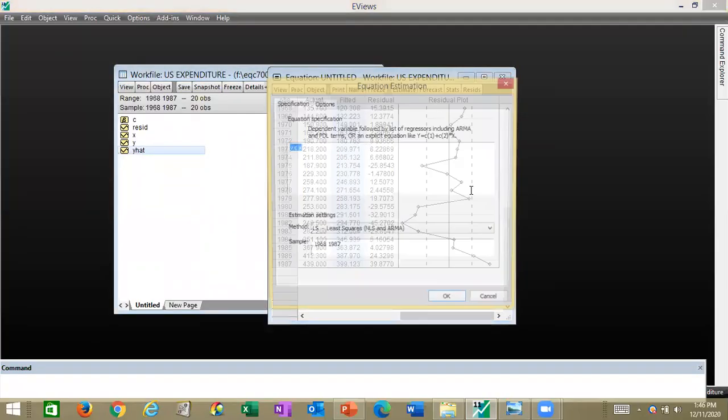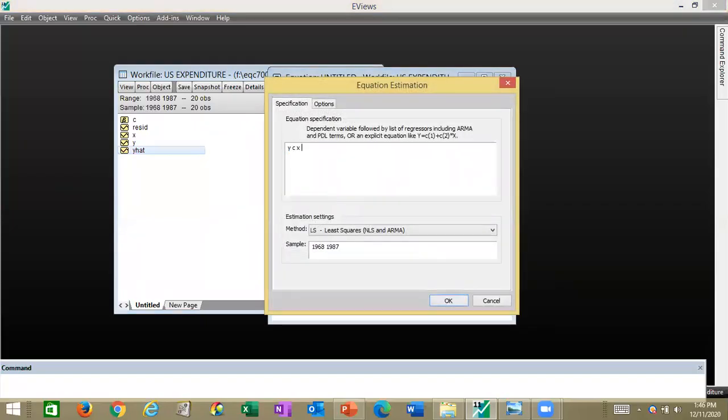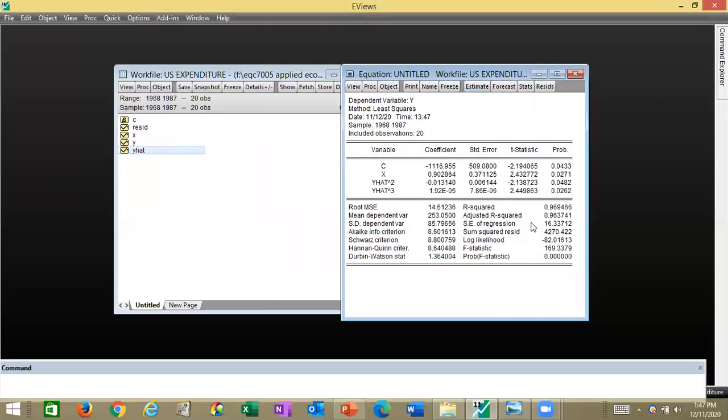Okay, and then when we estimate this one, it gives us the R square of the original model. So to get the R square for the new model, re-estimate. You put y hat square, and then y hat to the power of 3. Okay, so this is our R square of the new model, 0.9695.